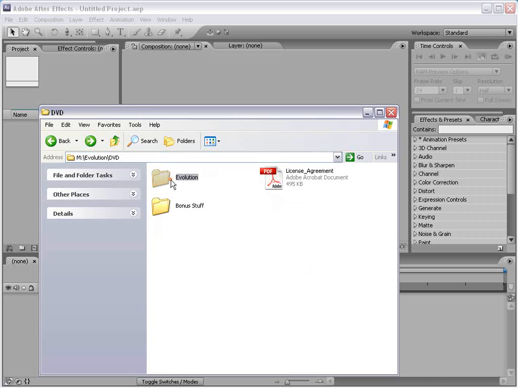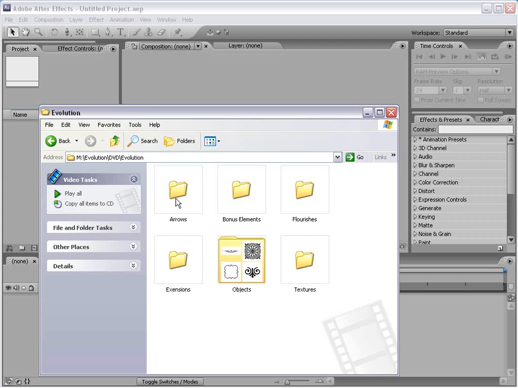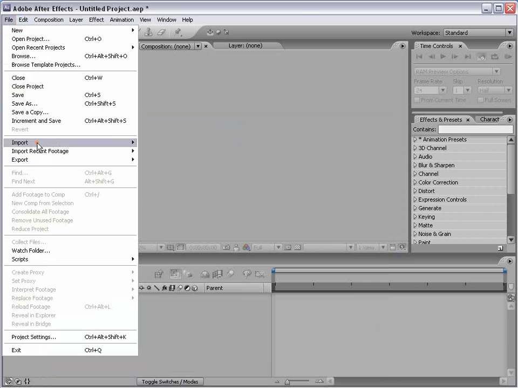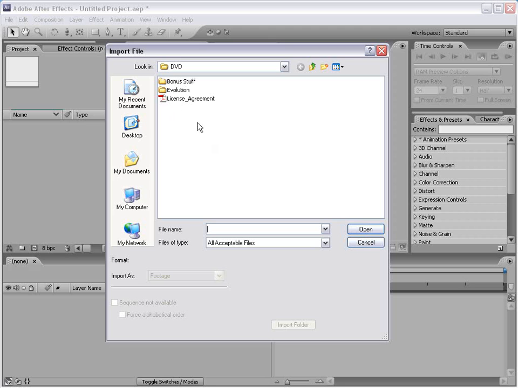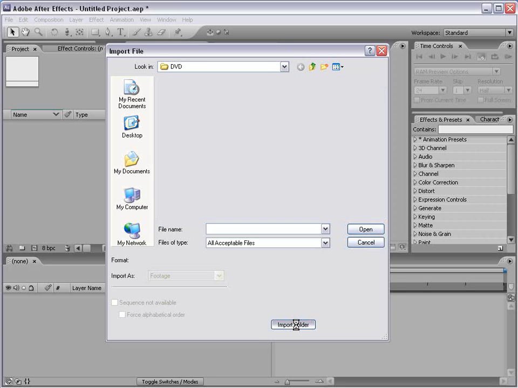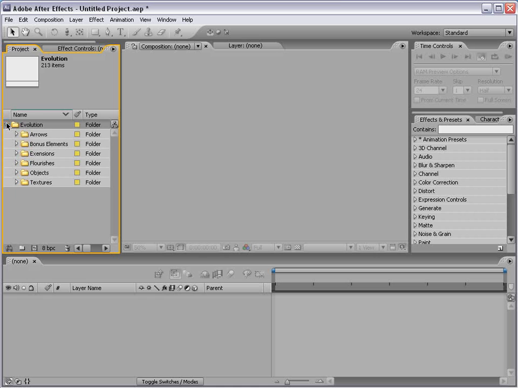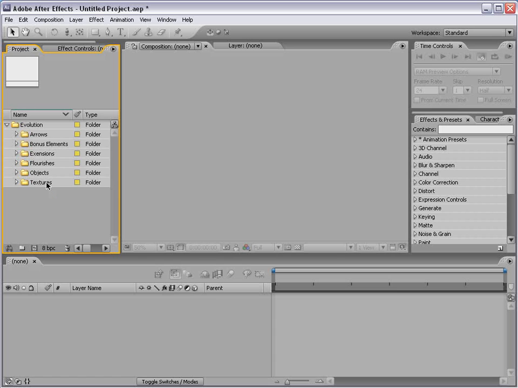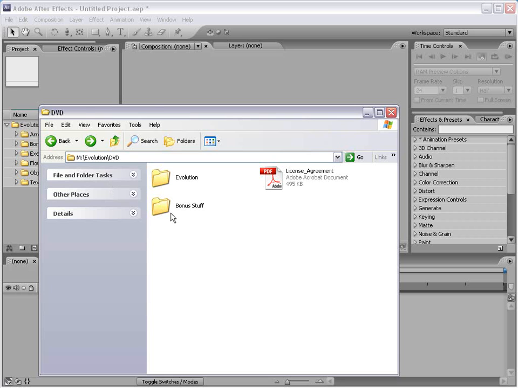So, Evolution can be imported a couple of different ways. You can go into the individual folders and drag the items into the project. And also from your program, you can choose File, Import, and select the files you want to bring in. Now, what I like to do is select the Evolution folder, choose Import Folder, and it will actually import all of the contents of Evolution. So now I've imported the Evolution folder. We have all of our subcategories and all of our video files and images that we can now use in our own designs.